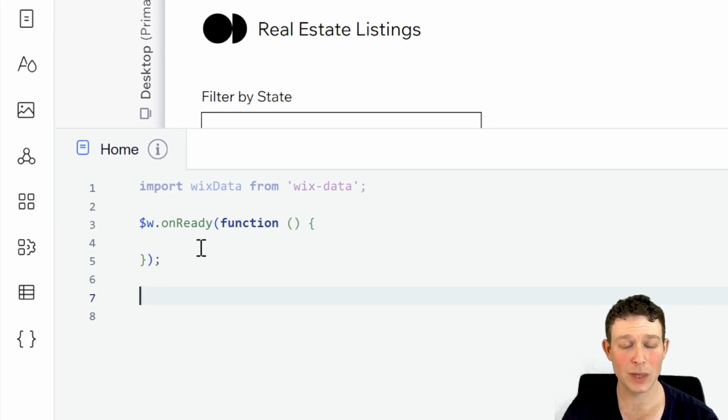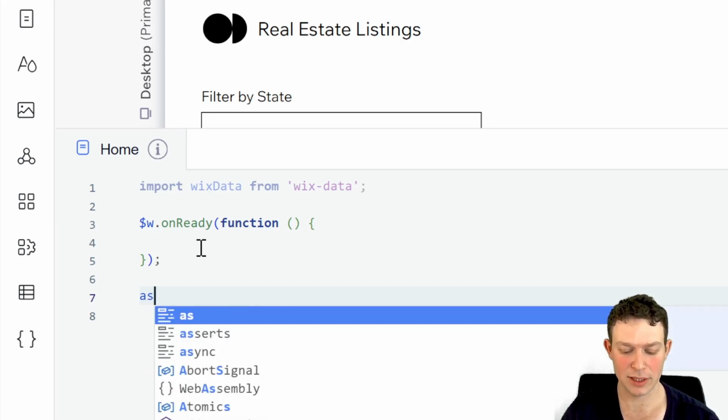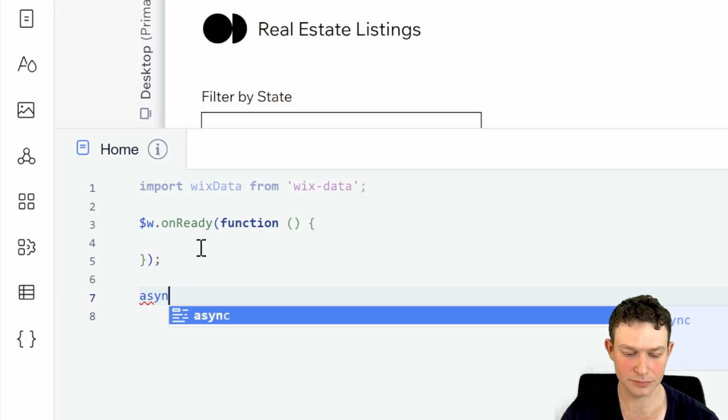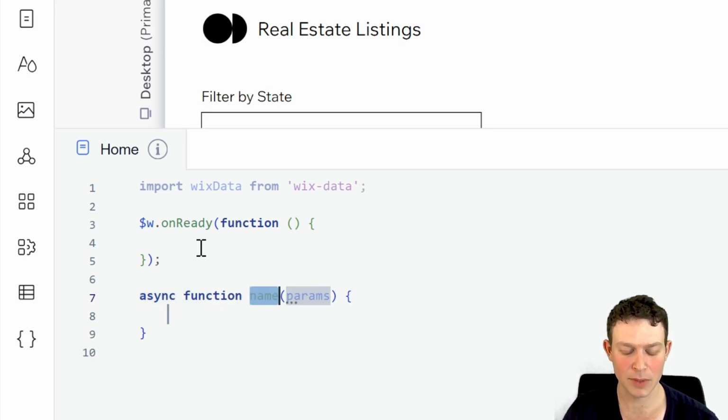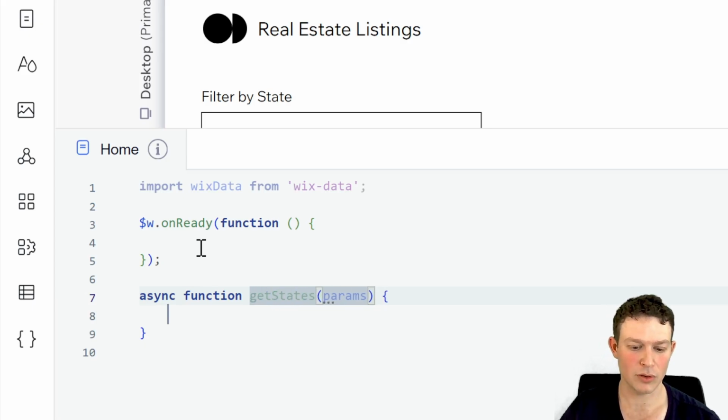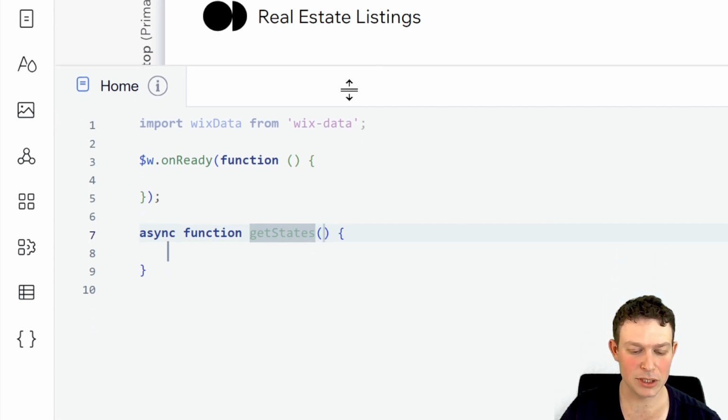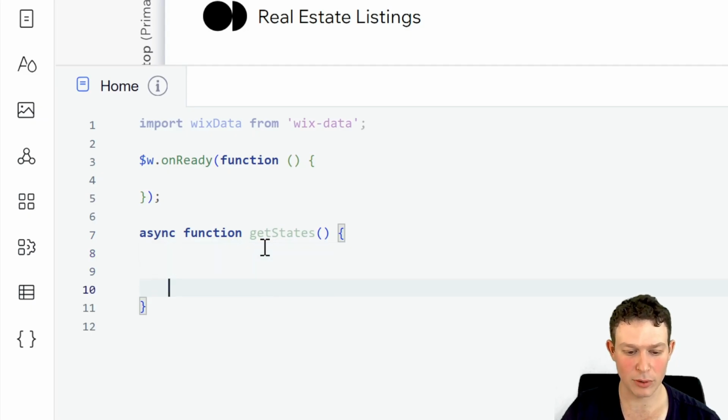So we imported Wix data, and I'm going to create a new function. It's going to be an asynchronous function because we're querying data. And let's call this getStates. Okay, so we're going to get the states, and we're not going to have any parameters in this function at the moment. What we're going to be doing in this function is a data query.